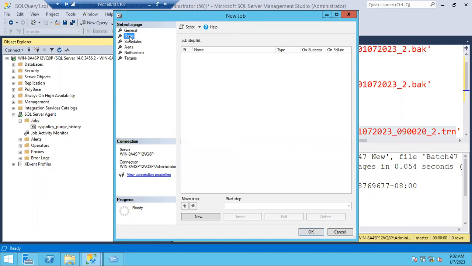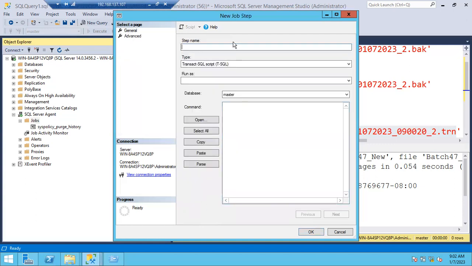Steps. I told you, right? A job is nothing but a collection of steps. Go to steps, create a new step. In this step, you have to give the query. What query you want to run, you have to give it here. Step name, full backup query. You can give any name, that is also no issue.